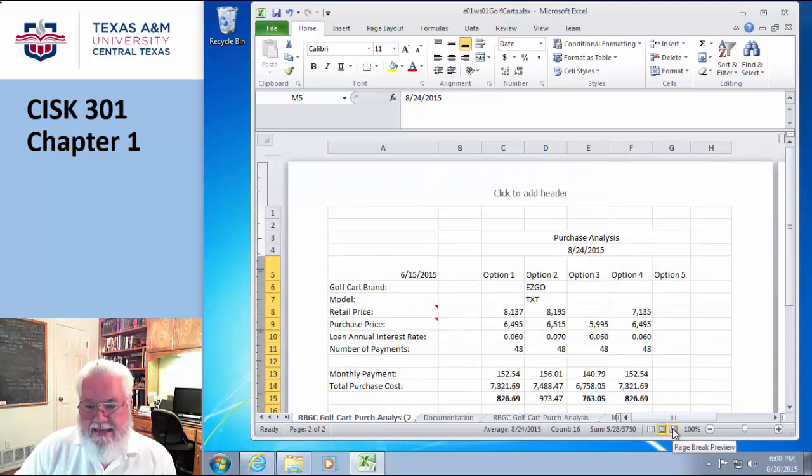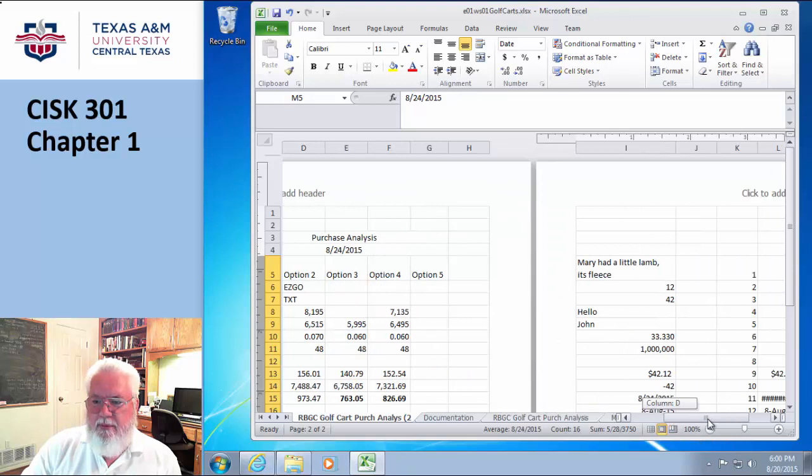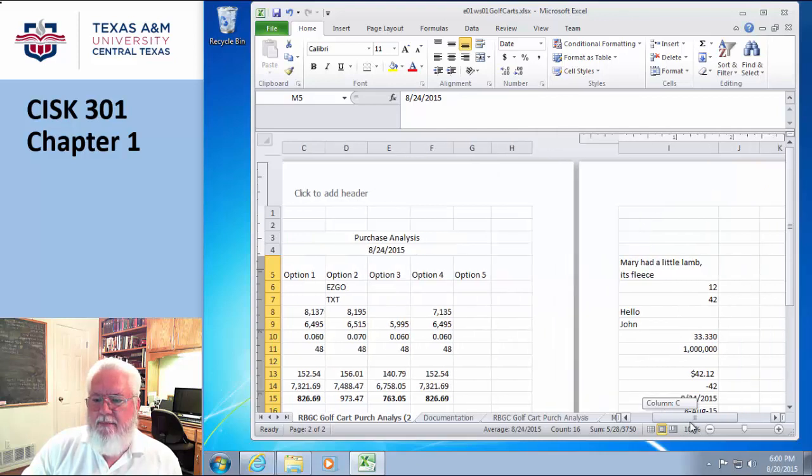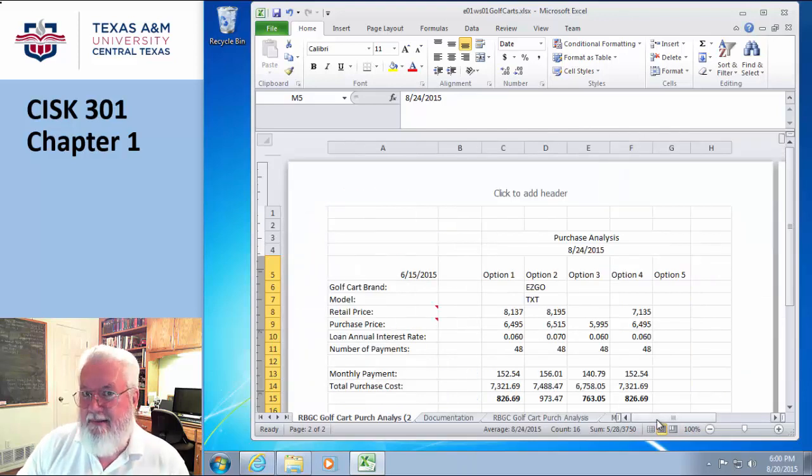The next one is this page break preview. Now, it's essentially the same thing, except that, for example, this page broke a little weird because of the Mary Had a Little Lamb stuff thrown out there. And maybe you wanted this column to fit on that page. So the page break just shows you where it did break.